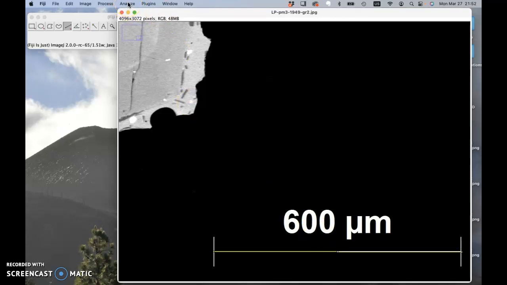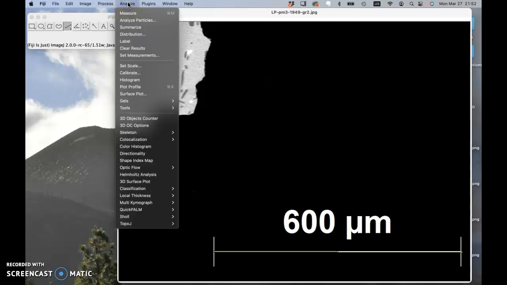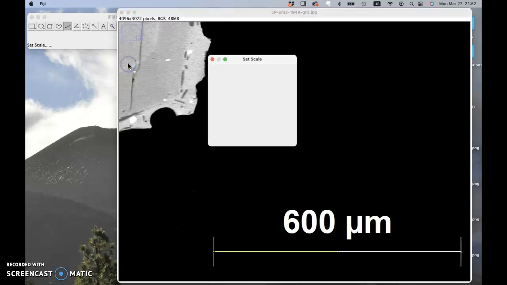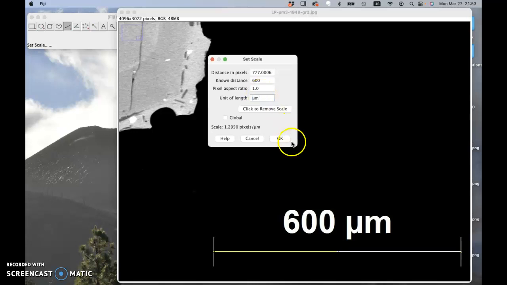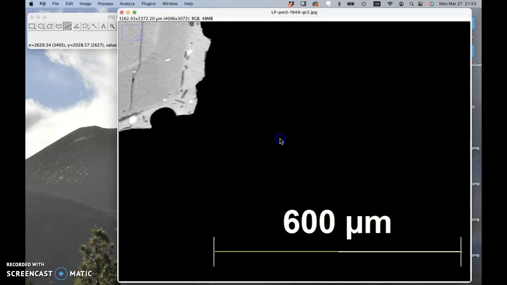Now, in the Analyze tab in Fiji, click on it, and then click on Set Scale. It will give you the distance in pixels corresponding to the segment you just drew. And then, right down here in this Known Distance box, the corresponding distance in microns. So I write 600 here, the aspect ratio stays 1, and the unit of length is micrometer, okay? Click OK. And now your image is calibrated for scale.